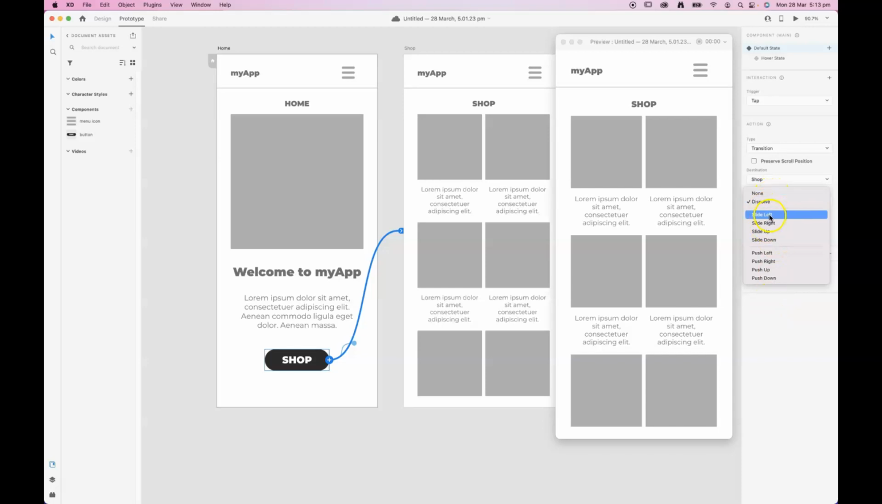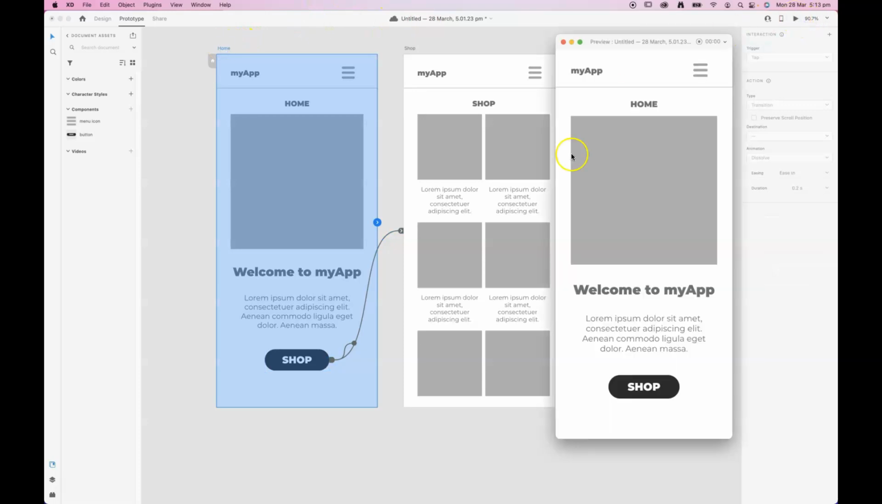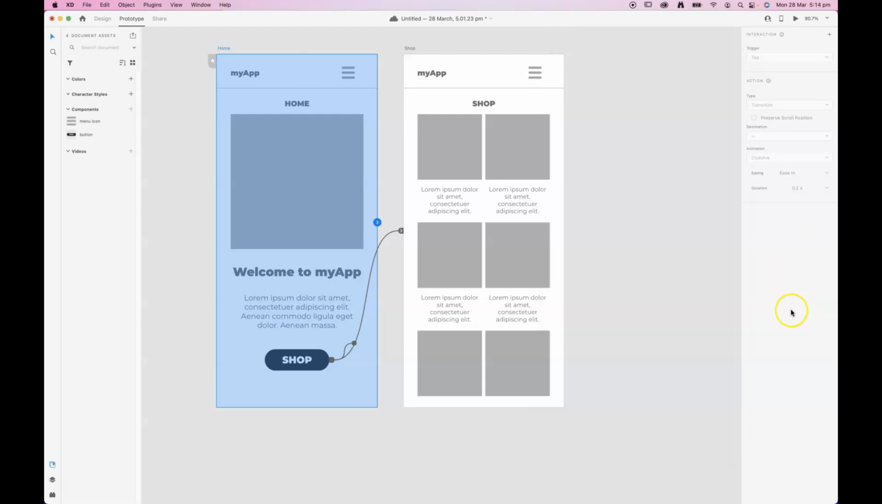If I change this to slide left, we'll see that occurring. We just reload that. So that's getting a tap trigger set up and implementing a transition. Might just break here, and we'll get back to this shortly.